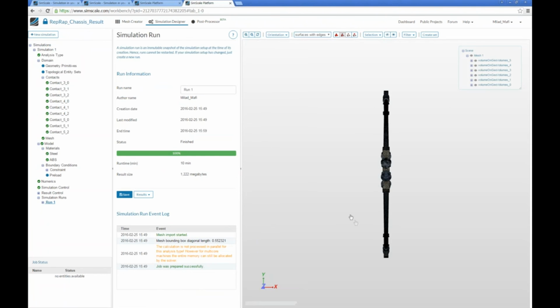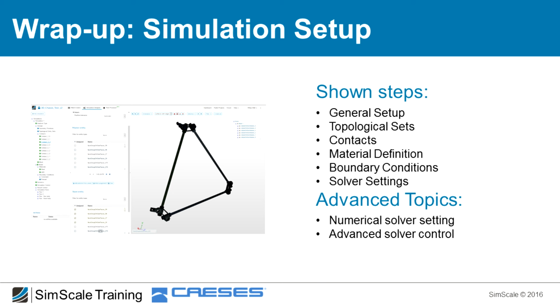you get a notification. Okay, let's just do a quick wrap up. I explained again what topological entity sets are. I showed you how to define the 3 types of contacts you need for the simulation. We defined together the material. For this, we imported one material model for steel out of the material library and created a new material model ourselves using the material properties of ABS. And then we assigned the boundary conditions for the fixation and adapted our solver settings.